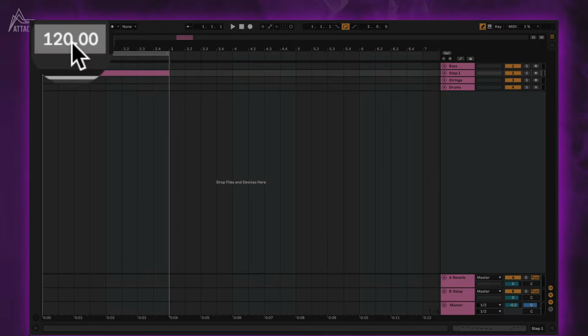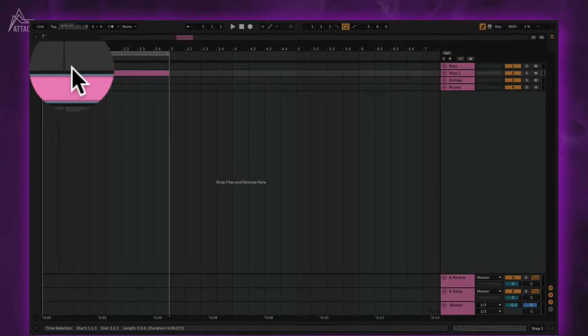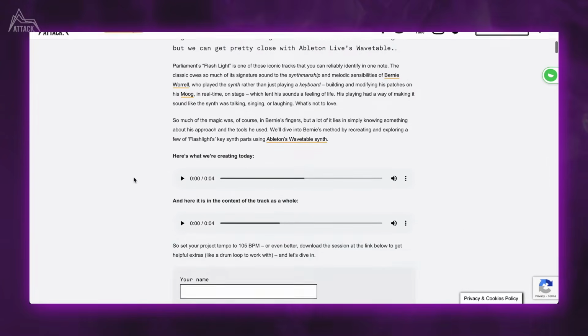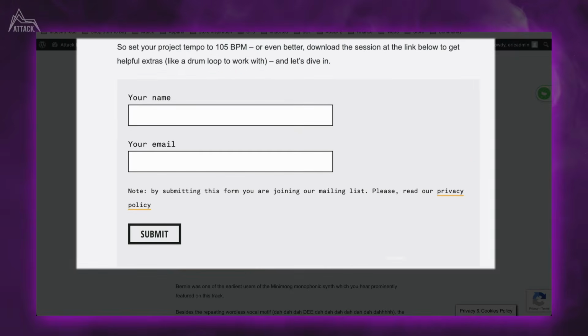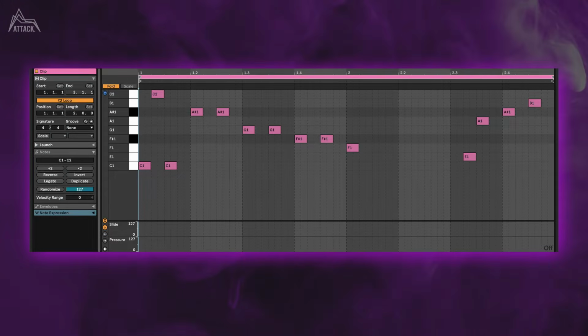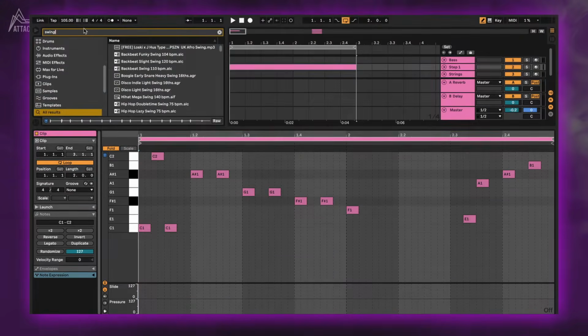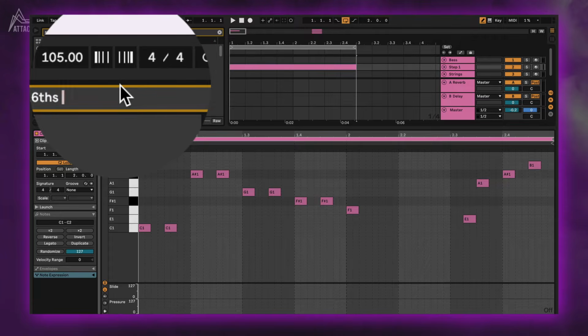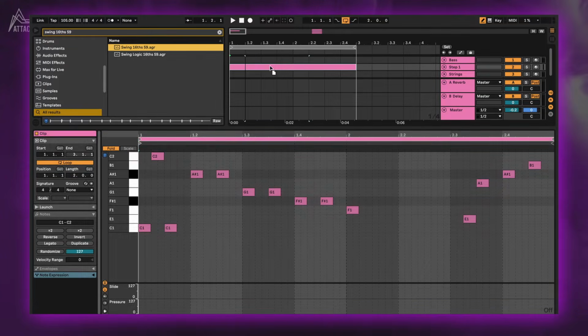Set your project tempo to 105, or even better, download the session at the link below to get some helpful extras like a drum loop to work with. Next, reference the MIDI sequence on screen to get the notes right. If you simply draw the MIDI onto the piano roll, make sure to apply a groove to the MIDI by visiting the groove section of Ableton's browser. Locate swing 16th 59 and drag that groove onto the MIDI loop you sequenced.